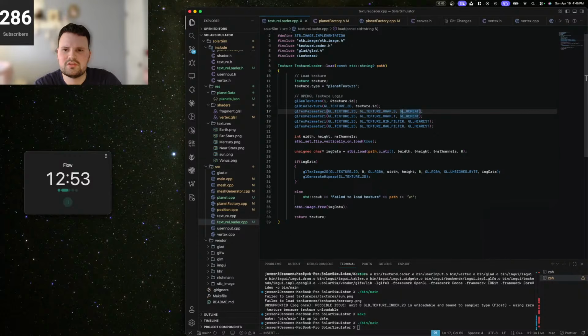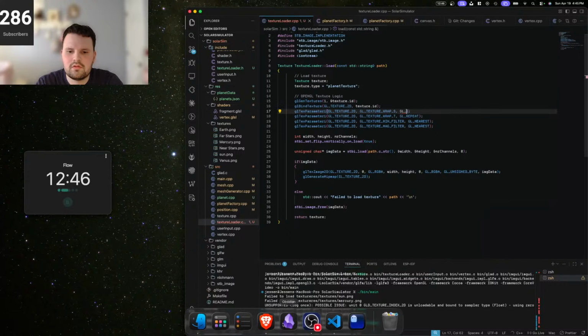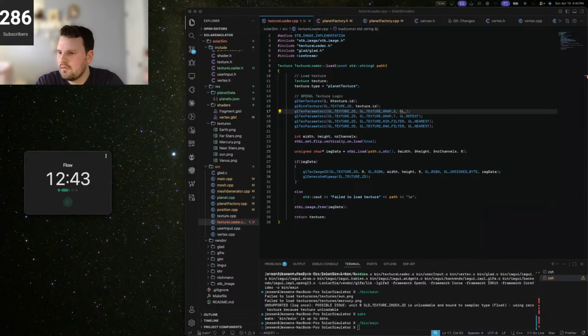What's the other option? I'm trying to remember. GL repeat and GL... OpenGL texture wrap modes. We could just do clamp to edge.